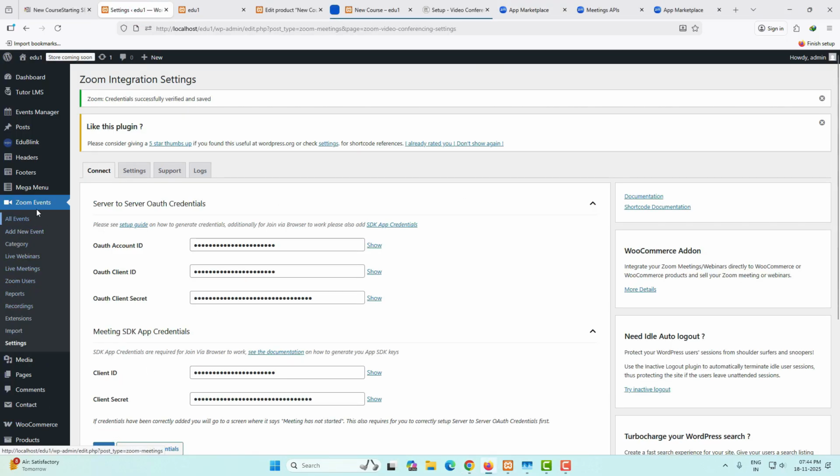So as you can see here, under the Zoom event, a lot of extra options get added here. Earlier there were only two options, all events and settings. So a lot of extra options already got added. So now let me teach you how to create the Zoom meeting or Zoom webinars. So for that, first of all I have to add a new event. As you can see here, add new event, click on that.